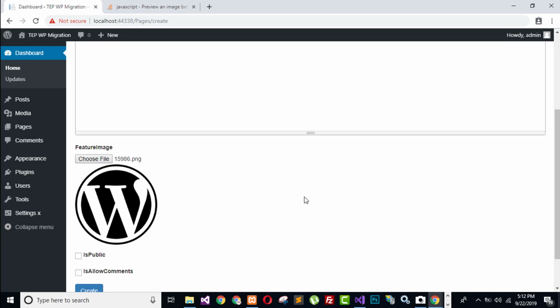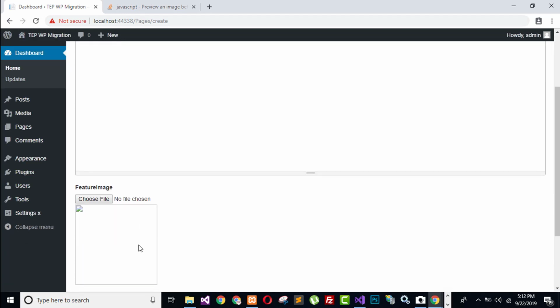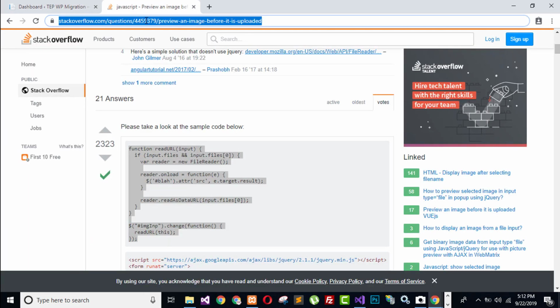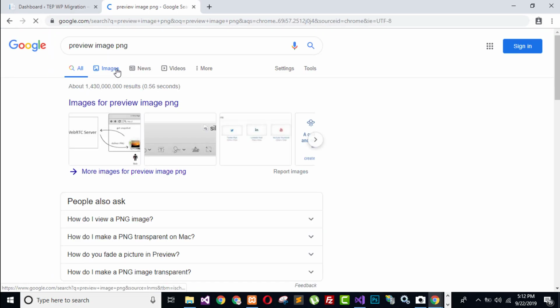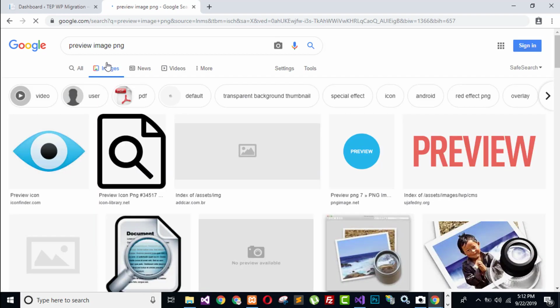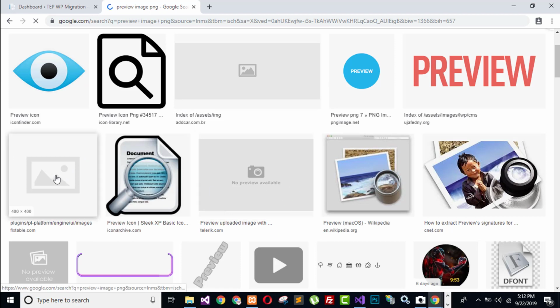Now let's move on. When the user comes the first time and no image is selected by default, what should be shown? So here we have a preview image PNG. There are sample images available on the internet which we can use to show as a default image. Like this you can see. Okay, this one is good, or this one is really good. So we will add this image into our application and utilize this as a default image.